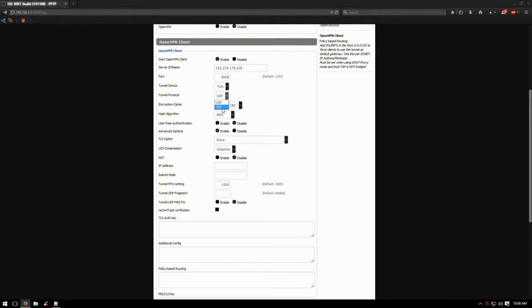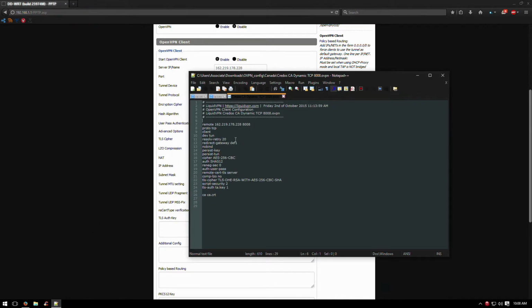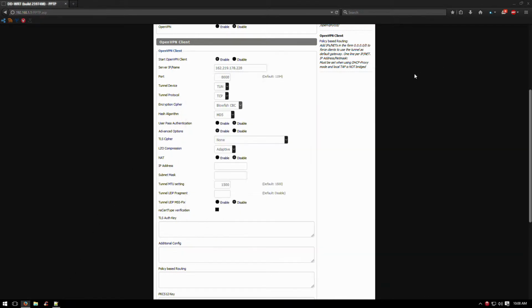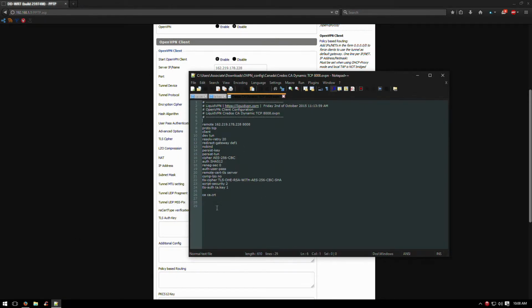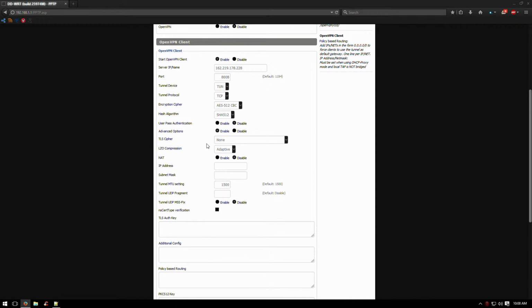For the tunnel protocol, we need to use UDP or TCP depending on what the server is using. Mine is using TCP, so I'm going to choose TCP. For the encryption cipher, it's almost always going to be AES 512 and SHA 512. I think it's like that for every single server. You might want to check that to make sure and double check, but yeah, I think it's the same.